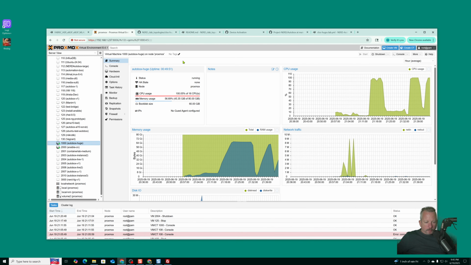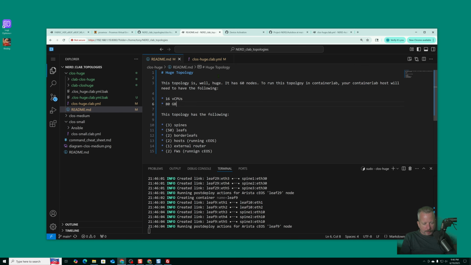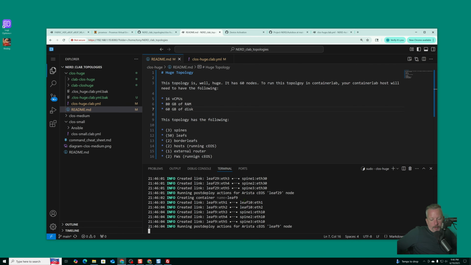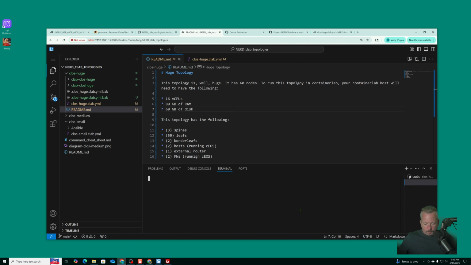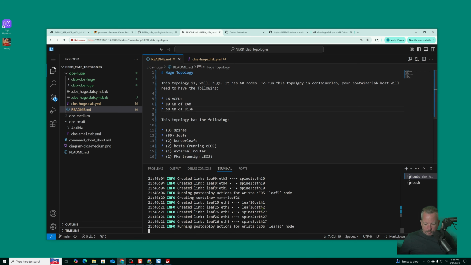Autobox huge. Yeah, I gave it 16 cores. Wow, 100%. So 16 vCPUs, 80 gigabytes of RAM, and only 60 gigs of disk, because the disk requirements are not that high. Well, let me check right now. Yeah, we're well below the limits. I didn't think it would require too much disk space.